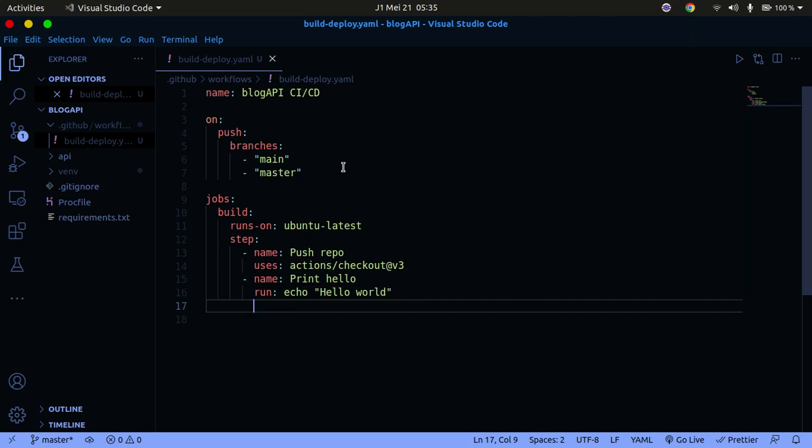So let me just explain everything. Our GitHub CI/CD pipeline is called blog API CI/CD, and it's going to run on push, which branches, when you push to the main branch or the master branch, and it's going to execute this job. We have a bunch of jobs. The first job we have right now, we have one job, which is called build, and build runs on Ubuntu latest, and the steps have the following. The first one is name, and it just pushes to Heroku, which is using the GitHub checkout version 3 action, and then you have another job which is called print hello world, and it's going to run a Linux command saying echo hello world. So that's basically it for that.